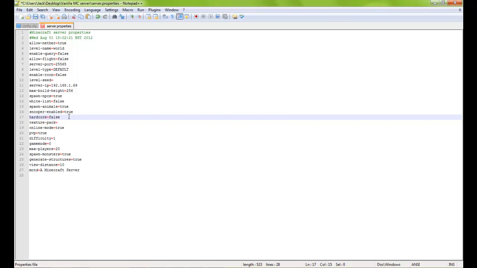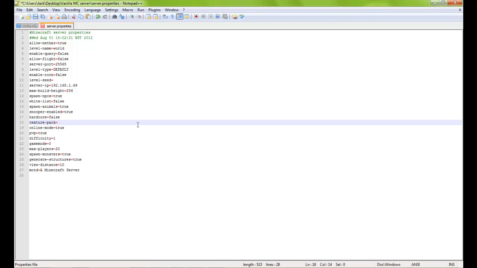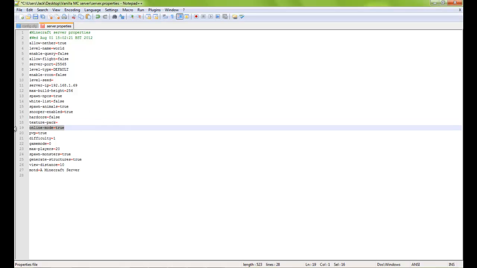Hardcore, I think that's if you die you get banned from the server. A texture pack, I think, is now supported, so you can force people to download texture packs when they join your server. I think you just put a URL here and it will download that for them. Online mode, you usually want to keep this true, otherwise people who aren't premium users can join, and your server could get hacked quite easily, so I hear.